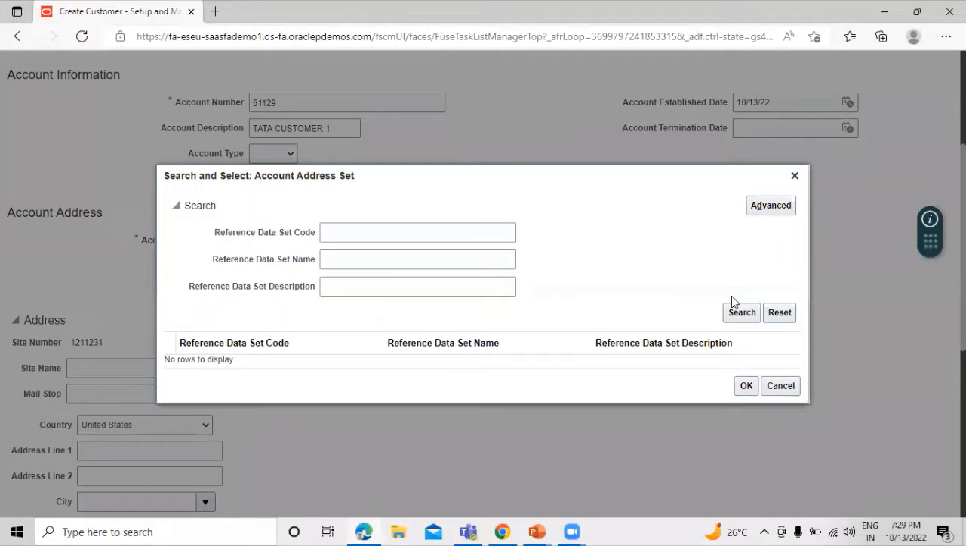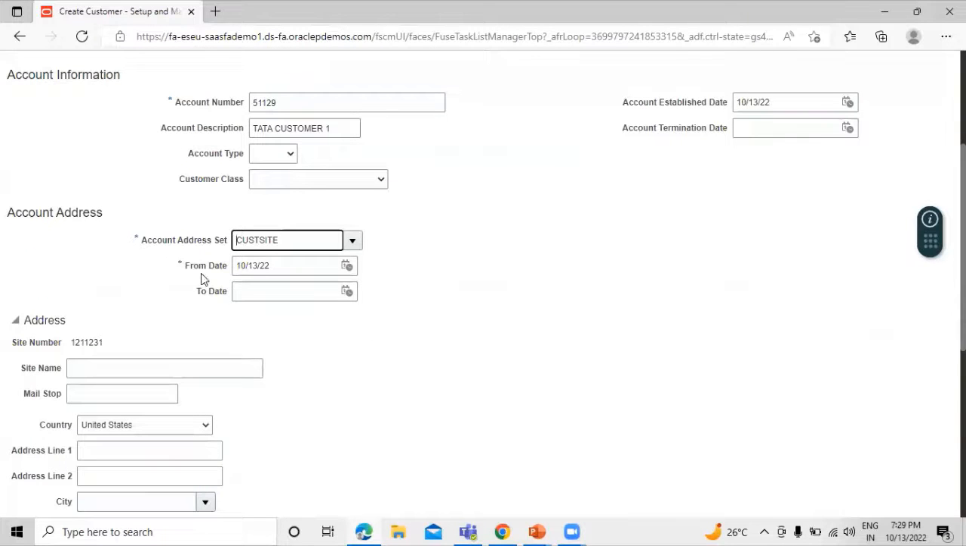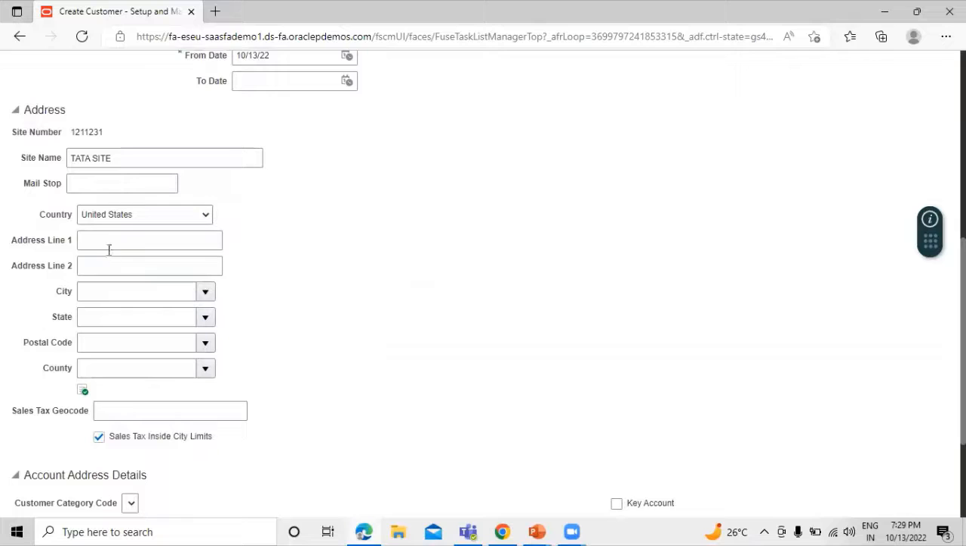search, and we have search. So this is our Tata customer site one. Click on that, right? And you can define the from date to date of this account address. And we have a site number provided by the application. Now we define the site name, Tata site, and we can also define the address line.